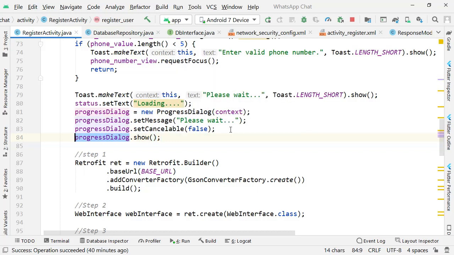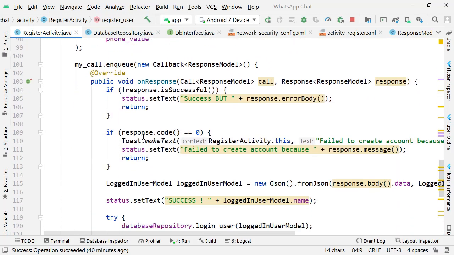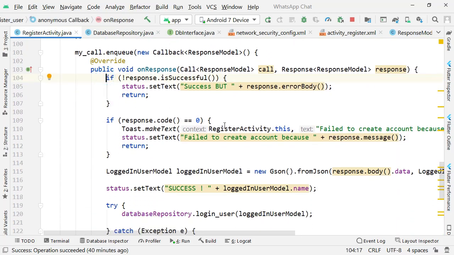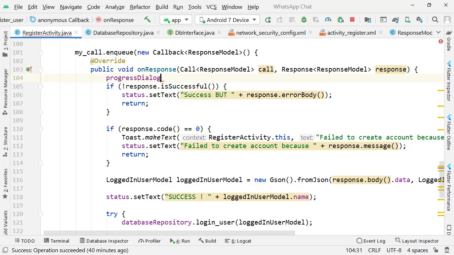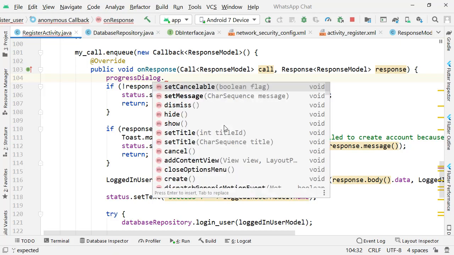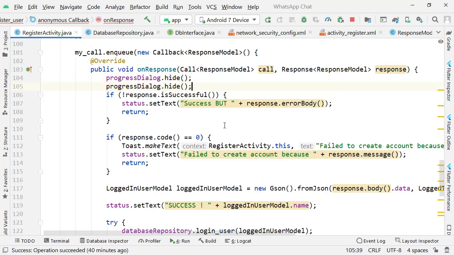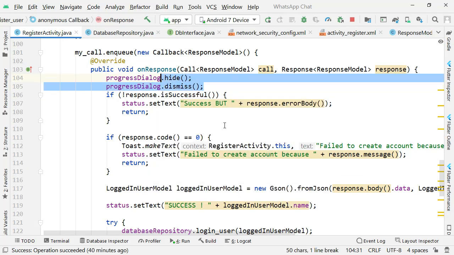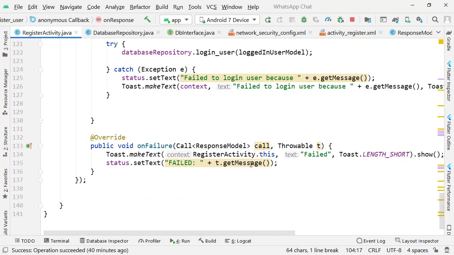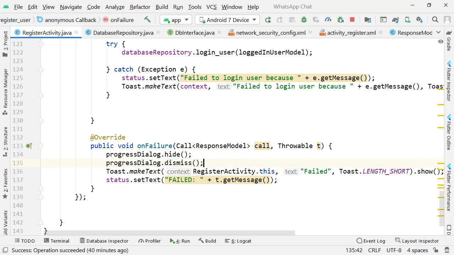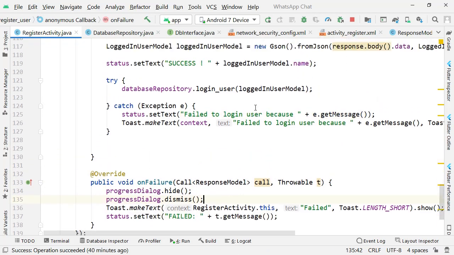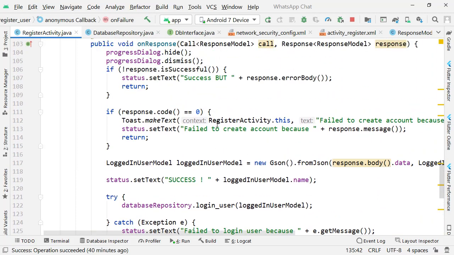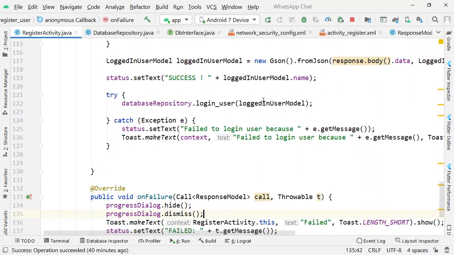So when it finishes, so when there is a response here, no matter what, you have to hide it. So you have to say progressDialog dot hide, and then you can maybe just dismiss. We hide it and then you dismiss it completely, so you should avoid memory leakage. So also when there is a failure, we hide it and then dismiss it. Okay, that's how we'll benefit from the progress dialog box. So here when there is successful login here, you see.